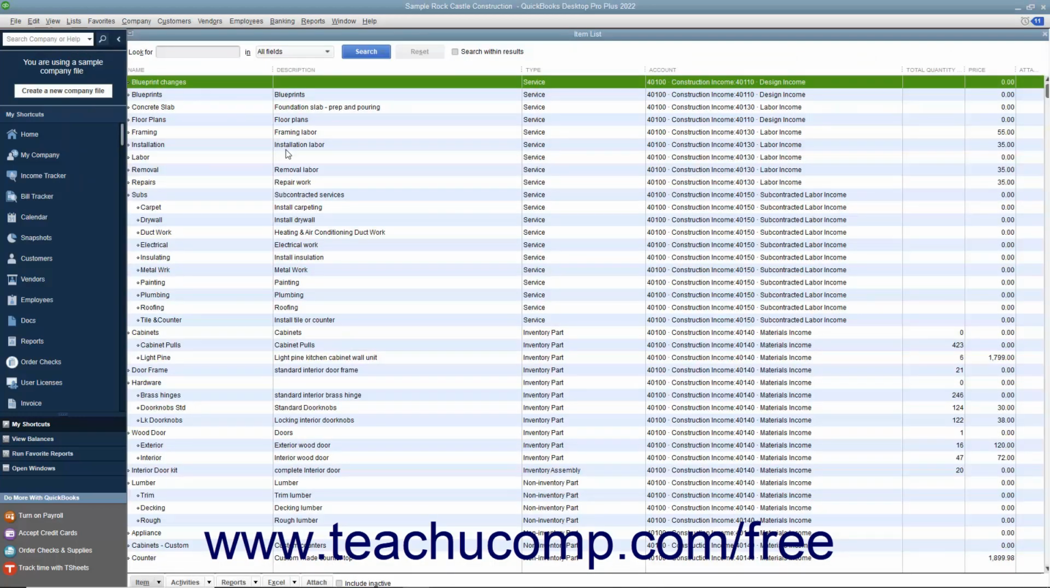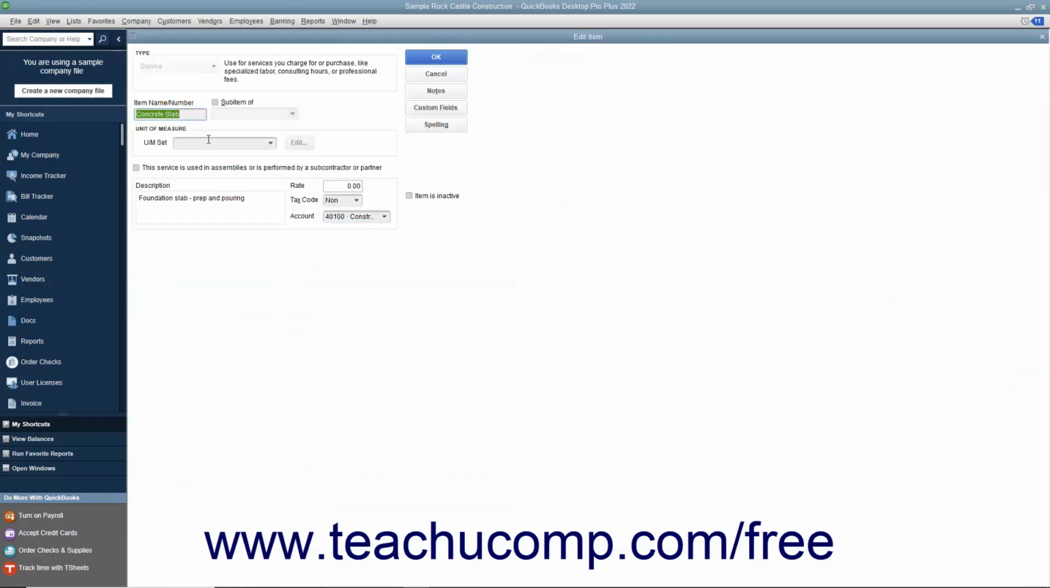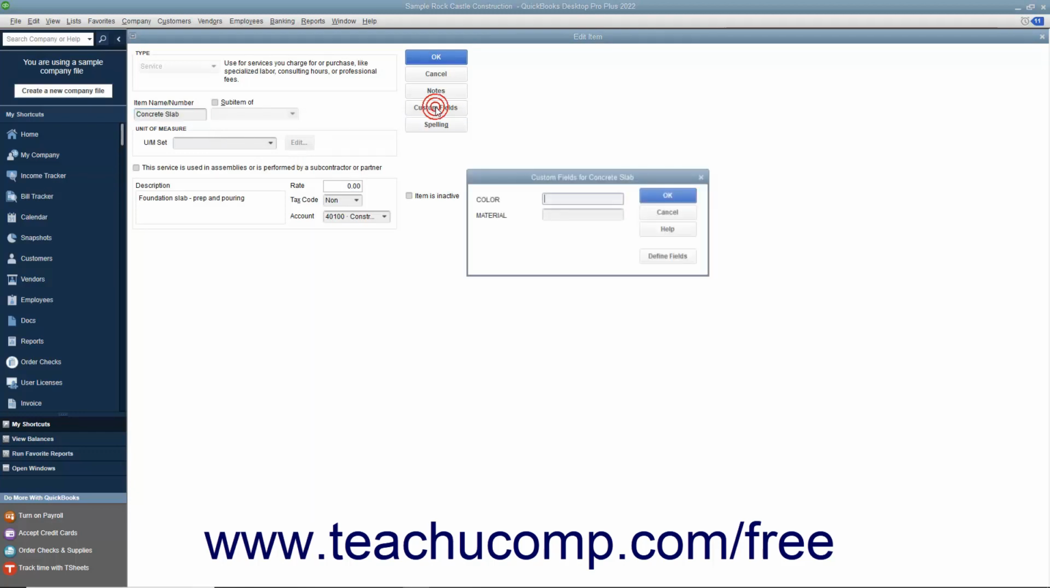In the item list, you can add custom fields through either the New Item or Edit Item windows. Select either the New or Edit Item commands from the Item button in the lower left corner of the list to access either window. Once there, you can add custom fields to this list by clicking the Custom Fields button at the right side of the window. Doing this then opens a Custom Fields for Items dialog box where you can enter values for any custom fields you create for your item list.